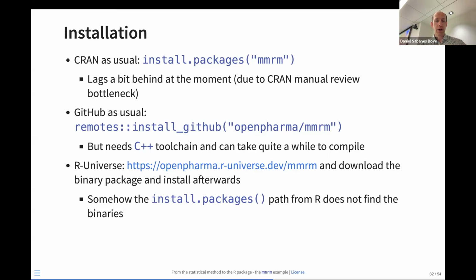And another very nice alternative is to go to the R-universe page that is linked here for the mmrm package. You can just download the binary package there for your system. There are Windows, Mac, and I think even Ubuntu flavors available there, and you can install this binary package afterwards. Somehow, at least for me, when I directly go the install.packages route and set the source repo to R-universe, it didn't find the binaries there. So it would default again to the source package, and then you're back to this long compilation, where you need a C++ toolchain, right?